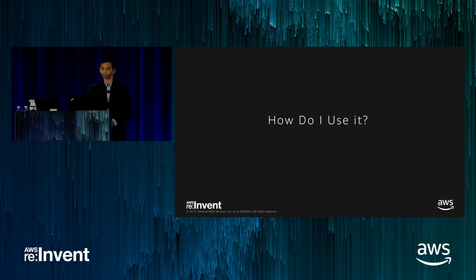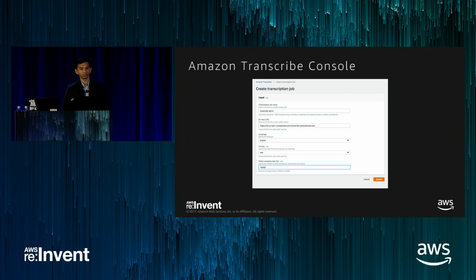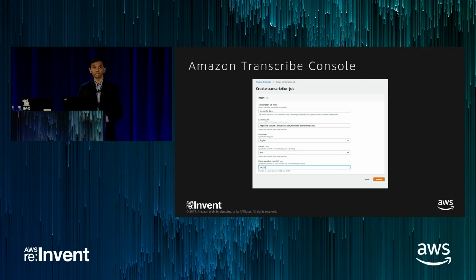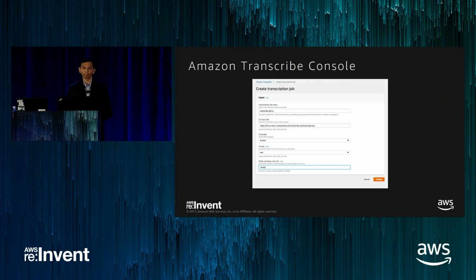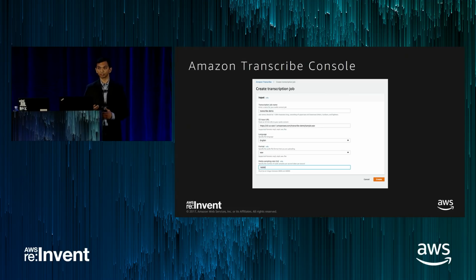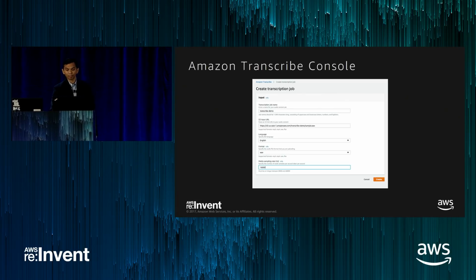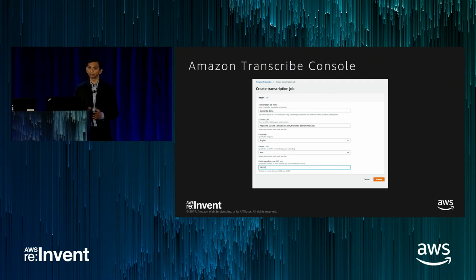So how do you use it? You have a really easy-to-use console. Just provide a name for the job, the S3 URL at which your audio file exists, the language of your file, the format, the sampling rate. Like I was saying, sampling rate is a really important input to understand the fidelity of the audio so that the speech recognition engine can work really well for the audio that you're uploading. And you click Create. You'll see a list of jobs. Hit refresh. When the jobs are done, there's a link. You just download your transcript. Simple as that.